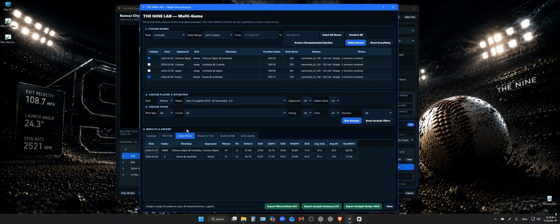This view helps the user see whether the combined result was consistent across the selected games, or whether usage, pitch quality, contact allowed, or overall performance changed from one appearance to another.